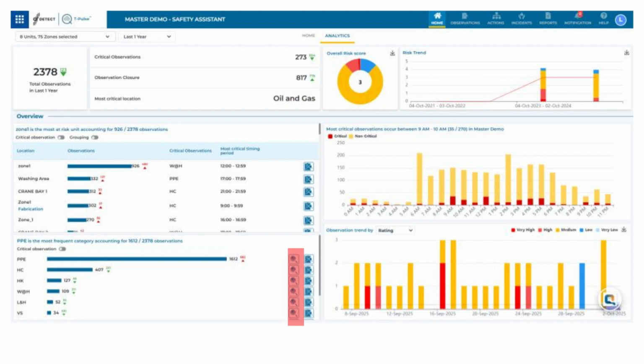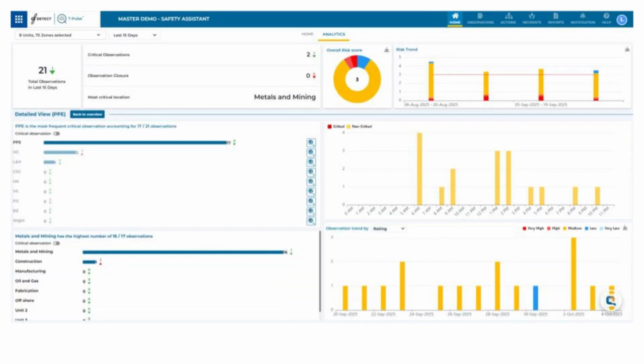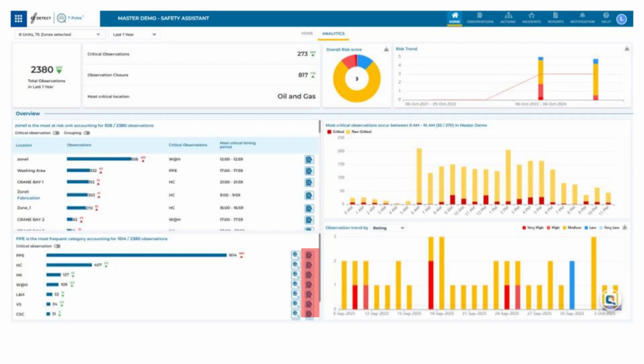First, by clicking on this icon, you will see the specific risk category and how it is distributed across the units and zones. By clicking this button, you will be returned to the previous information. Next, this icon will allow you to review the individual observations on the observation screen that created this data.